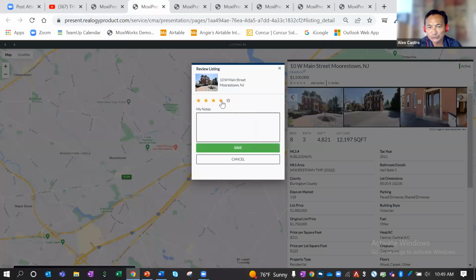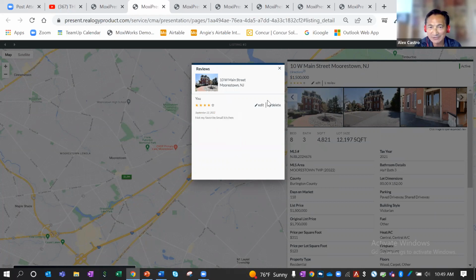Alex, I give that a 4-star. It's not like that other one that we saw. Not my favorite. Small kitchen, whatever. Notes, his notes, so he knows when we're going back and we go, oh, remember that one? Oh yeah, I didn't like it. Small kitchen. Save. So now his comments, his feedback, his notes are on the presentation, part of the presentation.